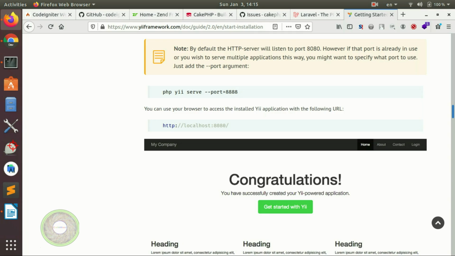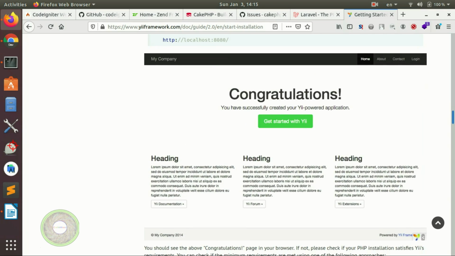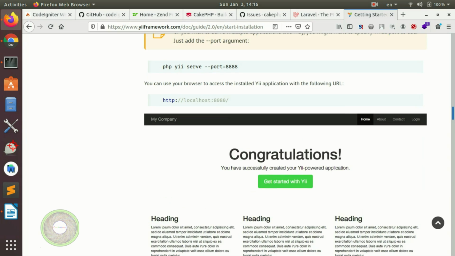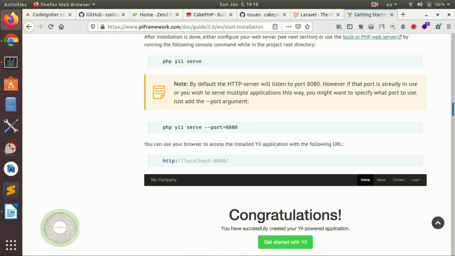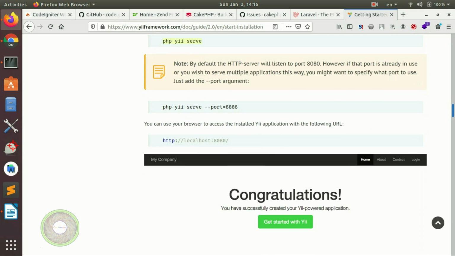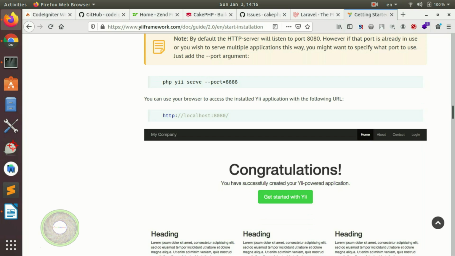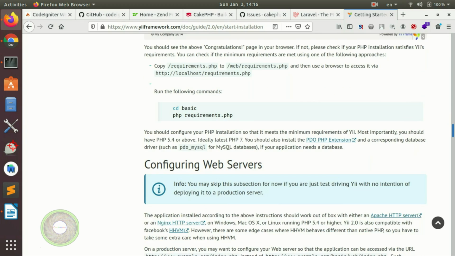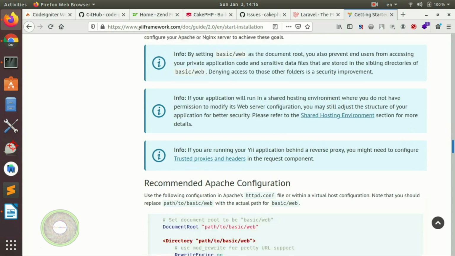That's what you will see if you put http://localhost:8080. It's exactly like Laravel. PHP yii serve, like Laravel's, does exactly the same thing, at port 8080. But because I'm running Linux, I always put it in straight away without using these.